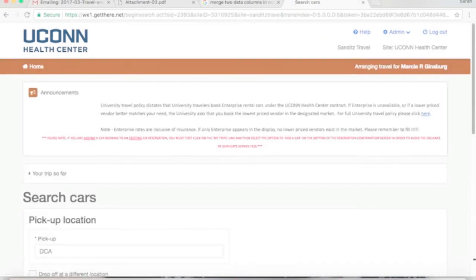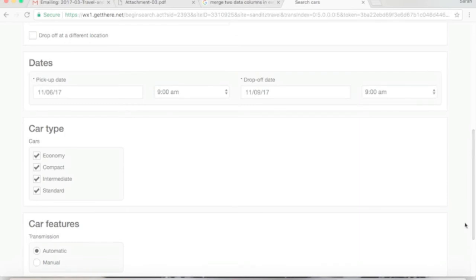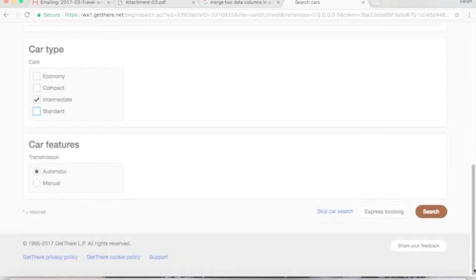Once you have hit search, you will then see an announcement appear at the top of the page. You will then scroll down to choose the car type and the car feature. These include compact, economy, automatic, or manual cars. Once you have selected your preference, you will then be able to scroll down and hit search or express booking. Express booking will automatically pair you with a car that meets your search criteria with the preferred vendor.